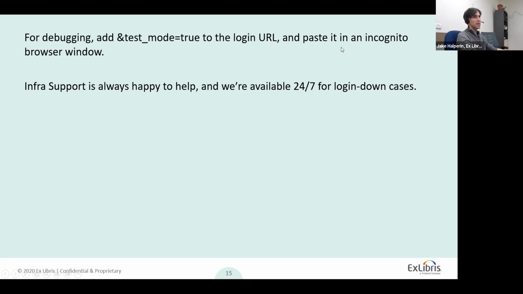And the reason I recommend an incognito window is that as soon as you use this test mode equals true parameter once, it's sort of sticky. The next time you try to just log in normally to Alma, your browser will still remember this, and you'll have to clear your browsing data, probably clear your cookies. So that's why it's just easier to do it in an incognito window.